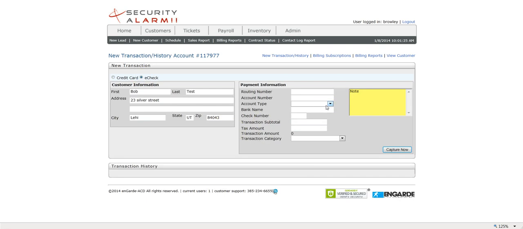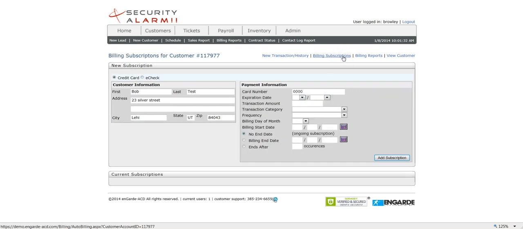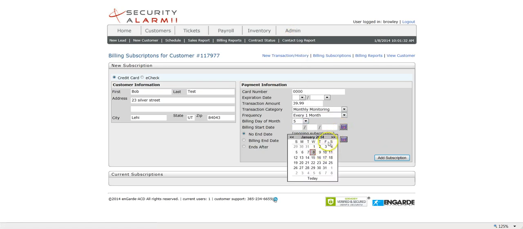But let's say you keep the account in-house. Let's say you don't sell it off to a third party or anybody else. You want to bill them yourself. You're more than welcome to do that. This is where you set up all of your billing subscriptions. So if you need to say, okay, I'm going to charge this customer $39.99 a month, and it's going to be monthly monitoring every 1 month. Let's say we're going to bill on the 5th of every month, and we're going to start this on February 5th. So the system knows on the 5th of every month, it's going to automatically hit Bob's credit card for $39.99. You don't have to come in here and manually do it on the 5th of every month. It'll just automatically do it for you.